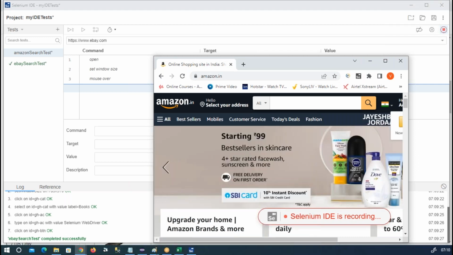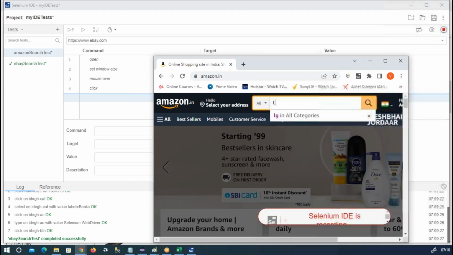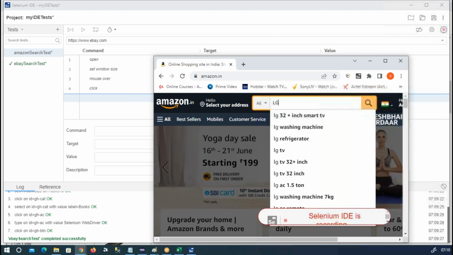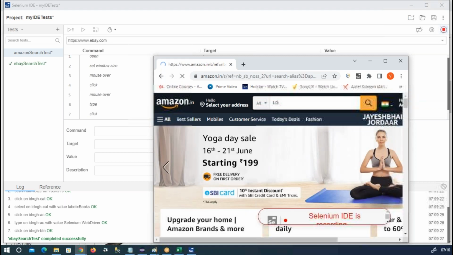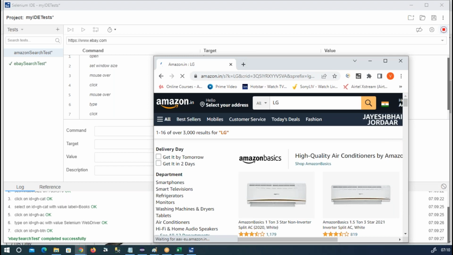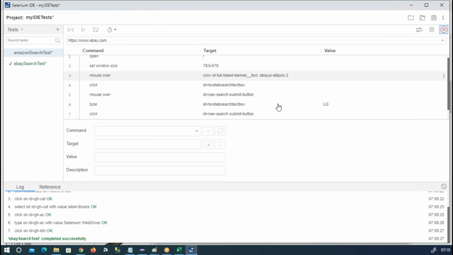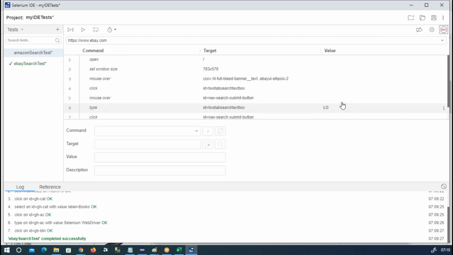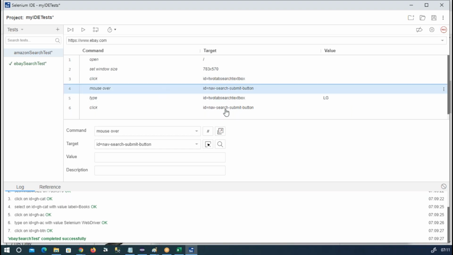Then typing LG. Click on search button. Go back to IDE and stop your recording. You can observe some test script is generated automatically for me. And now, as I said, any mouse overs are there, remove them. And to run this test, you can click on the start icon.